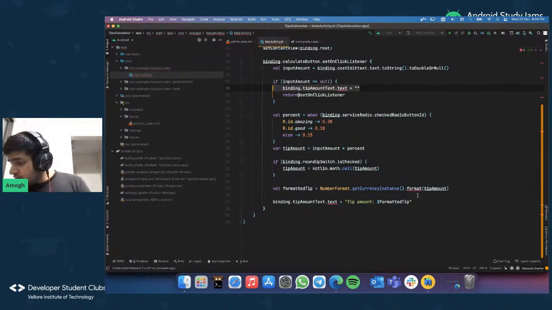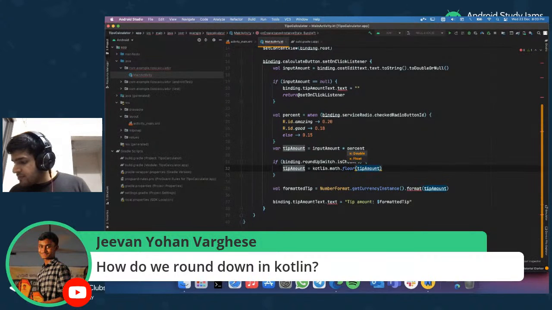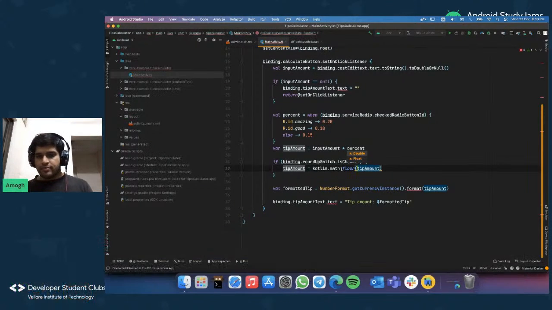How do you round down? You can use kotlin.math.floor. I think that's pretty common across most programming languages. You have two functions called ceil and floor. Pretty common.